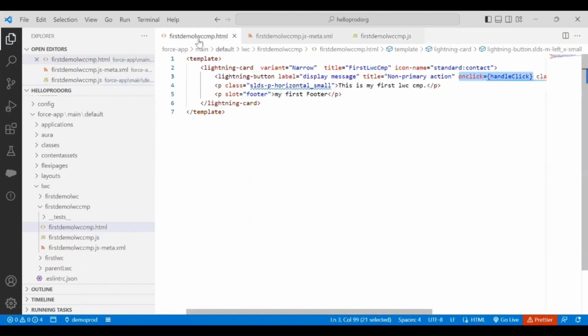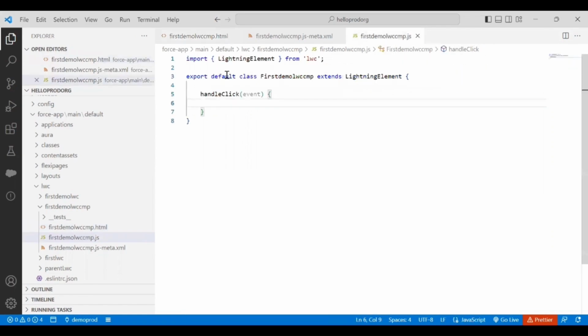Now, if I save the changes in the HTML, what would happen if somebody clicks on this button? What would the controller do? The controller would look for this function in my JS file. Do I have the function? I have the function. What am I doing inside it? I'm doing nothing inside it.